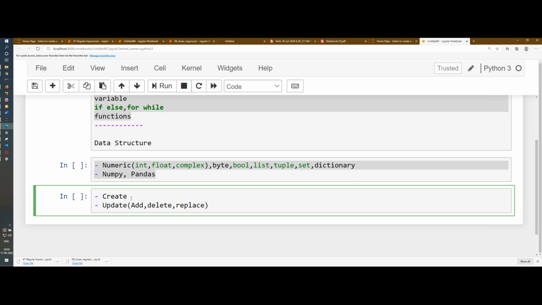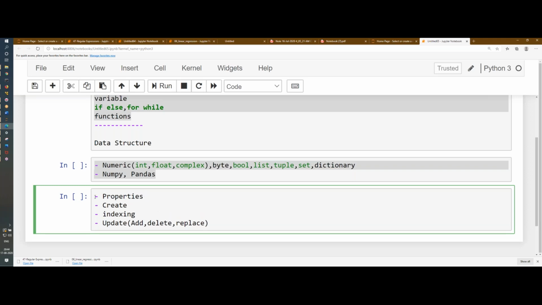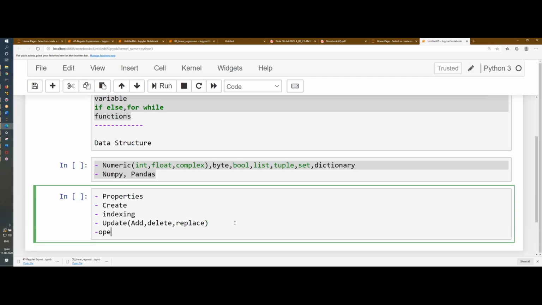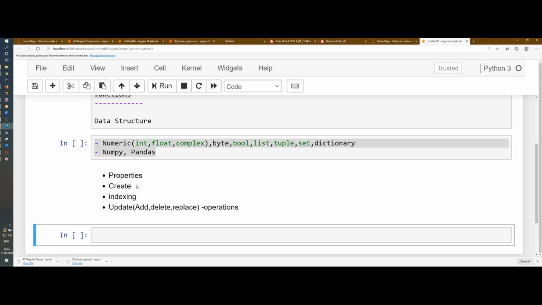Before update, we will be looking at indexing. So what is indexing? And before create, we will be looking at the properties. Then we will look at how to create a data structure, what is indexing, update, and then operations. These are all the things that we're going to see for all of these data structures. So one by one we will start.